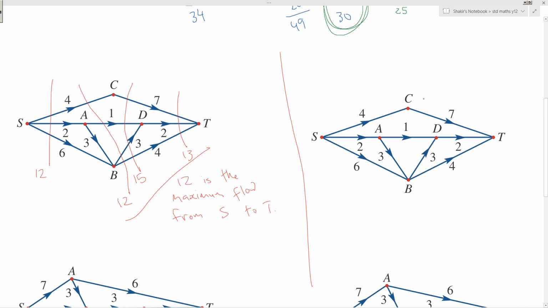So you send 4 cars through this route, so I'm going to write down 4 here, so T now has 4 cars. And because I'm sending 4 cars through here, this has a capacity of 0 now, and therefore that has been cancelled out effectively. No more cars can go through there. And with 4 cars already going through here, now there's a value of 3 left.